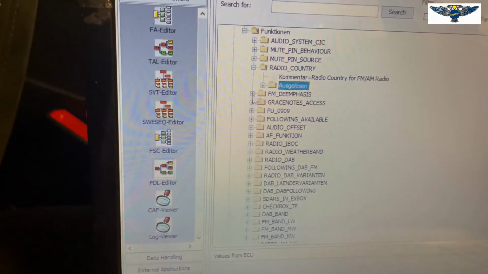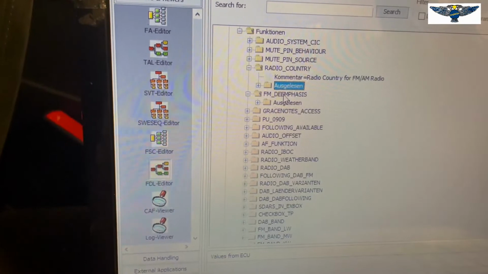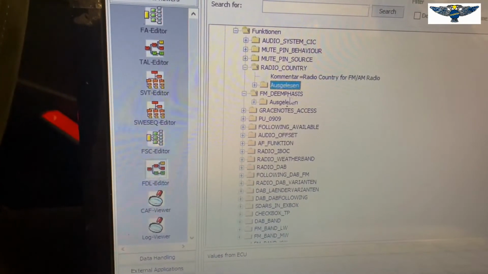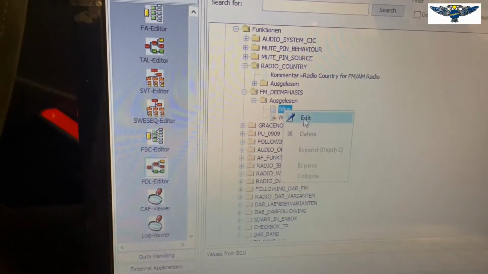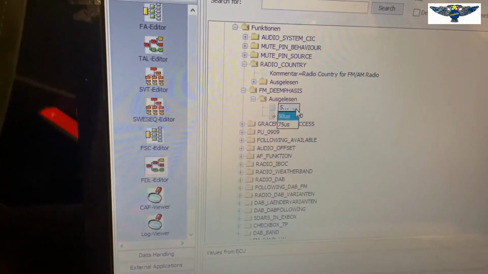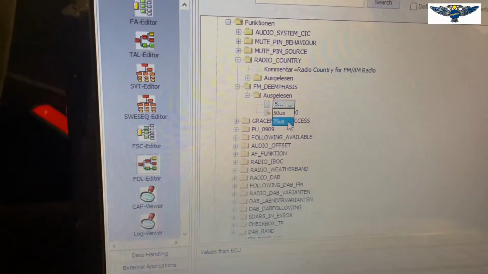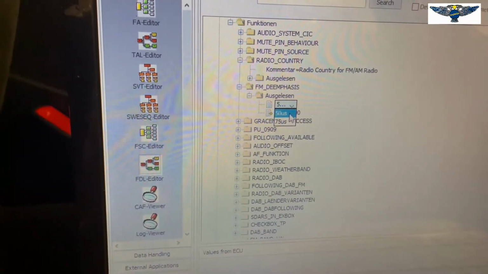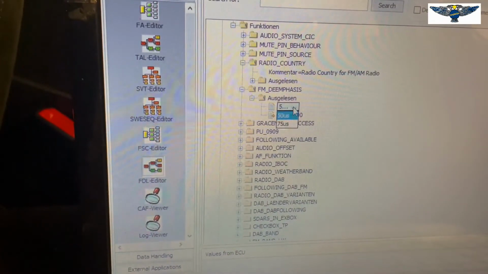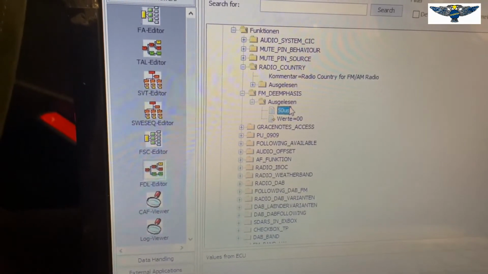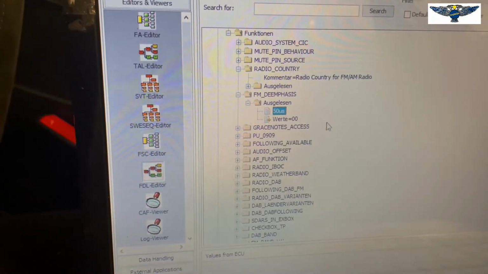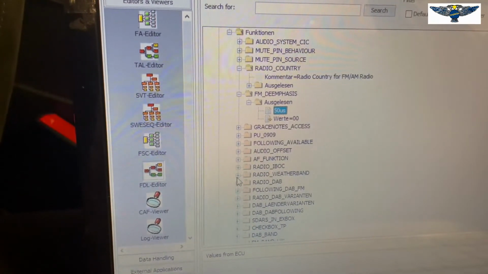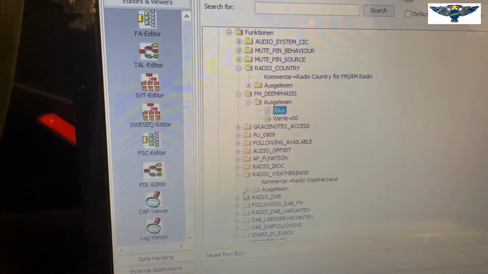The other thing I changed was this here, the FM emphasis. So if you right click, edit, this was originally on 75 US, and then I changed it to 50 US. So those two, and I think that was the only two I did.